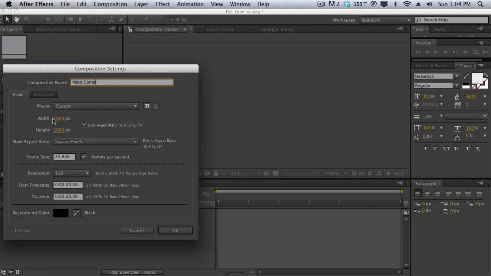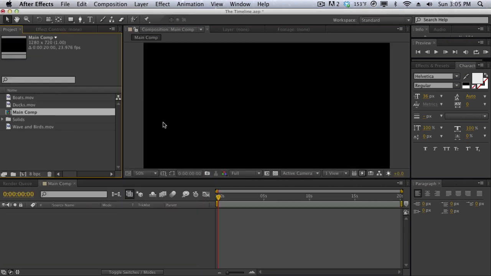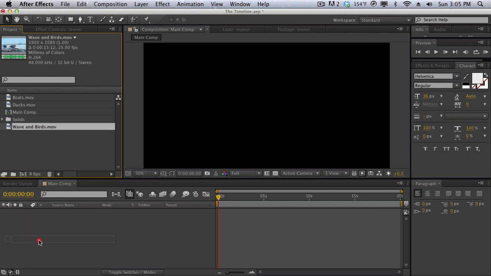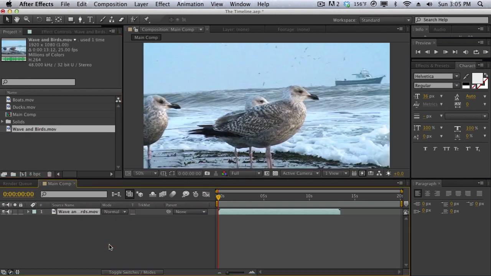I'll just change my width to 1280 and my height to 720, which is just kind of standard 720p resolution. And we'll just hit OK. So now we have a composition, a workspace to work in, and we can now drag our footage or our layer or whatever you have into the composition panel timeline right here. So now our media assets are stored and used in our main composition.